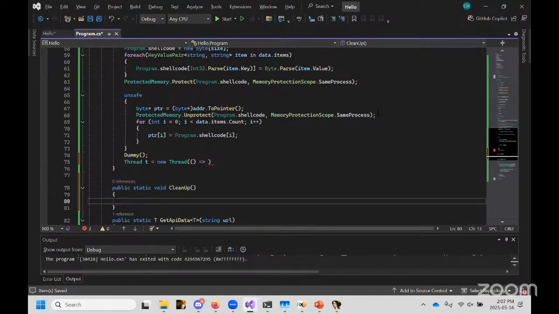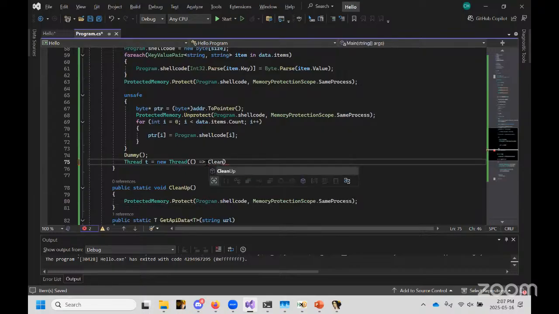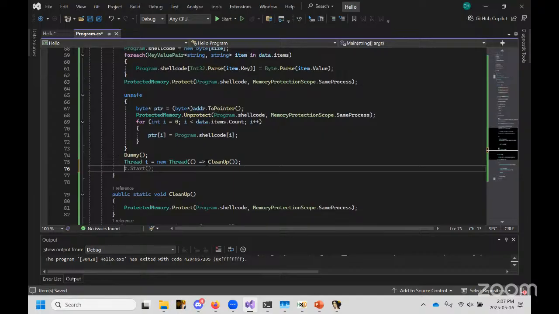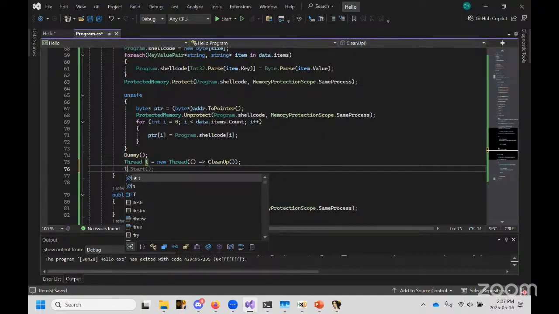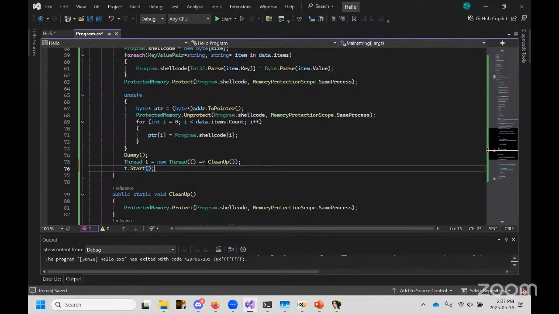And what we're going to do here is actually super simple. We're going to copy this and put it in here. The reason why it's in a different method is because we're going to use a thread, so we're going to make this work in parallel. And all you have to do here is call cleanup, and voila. And then t.Start, so you're going to actually start the thread in parallel.